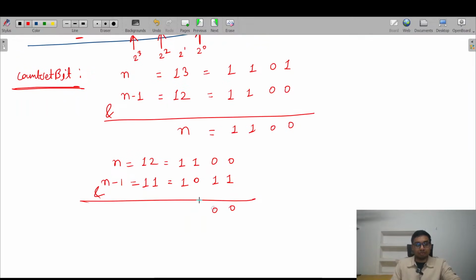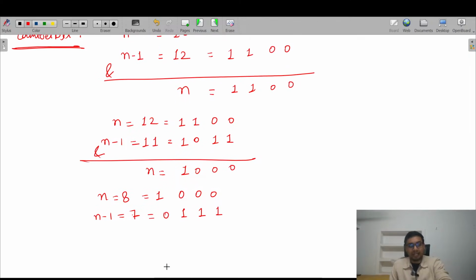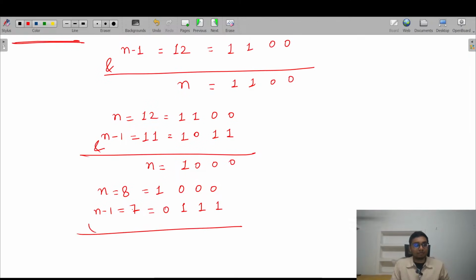So the result is 1, 0, 0, 0, since only where both bits are 1 do I get 1. So right now n is 1000. This is nothing but 8. So n is equal to 8, 1000. Then again I will follow the same approach, that is n minus 1, that is 7. 7 is nothing but 0111. Let's do the same thing, AND operation in between. So 0, 0, 0, 0, because the bits are not the same.